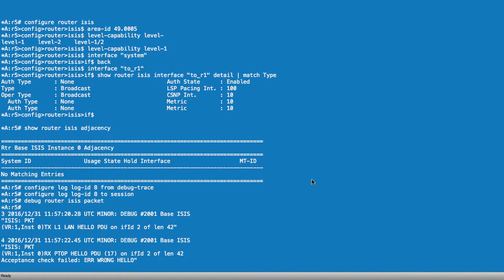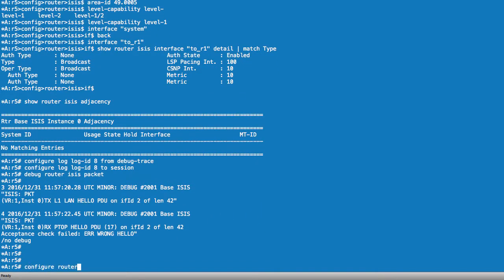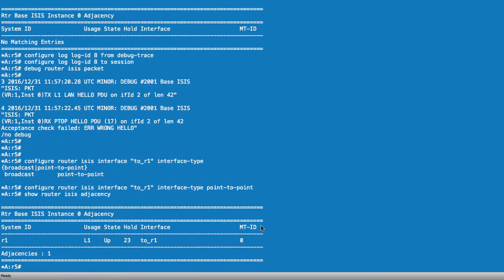So first, we see we're transmitting hellos. It's an L1 LAN hello PDU, which basically means locally we're level 1 and it's a broadcast interface. The received one is PTOP, point to point, whatever you want to call it. So obviously they're not compatible, so we get a wrong hello message. To fix that, it's easy enough: ISIS interface to OR1, interface point to point. Now we should have an adjacency, and we do.